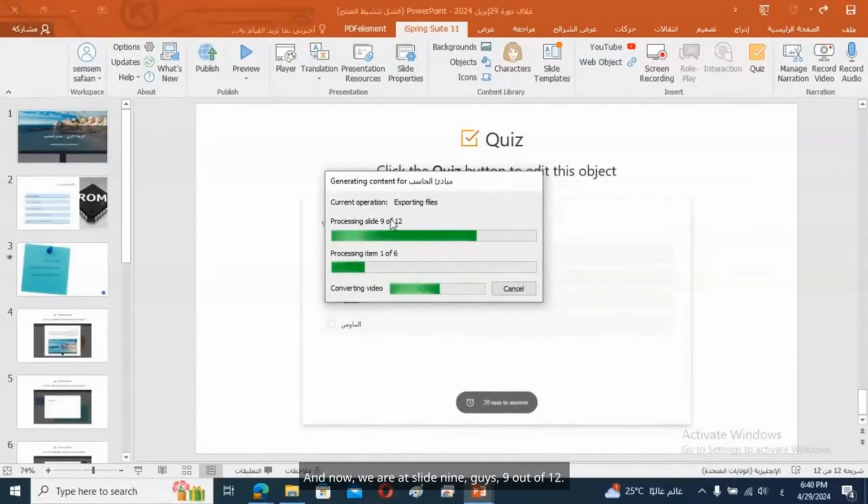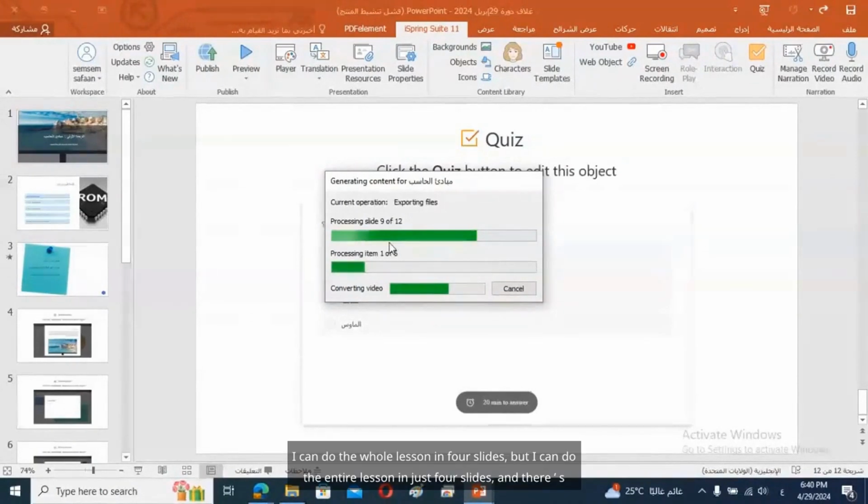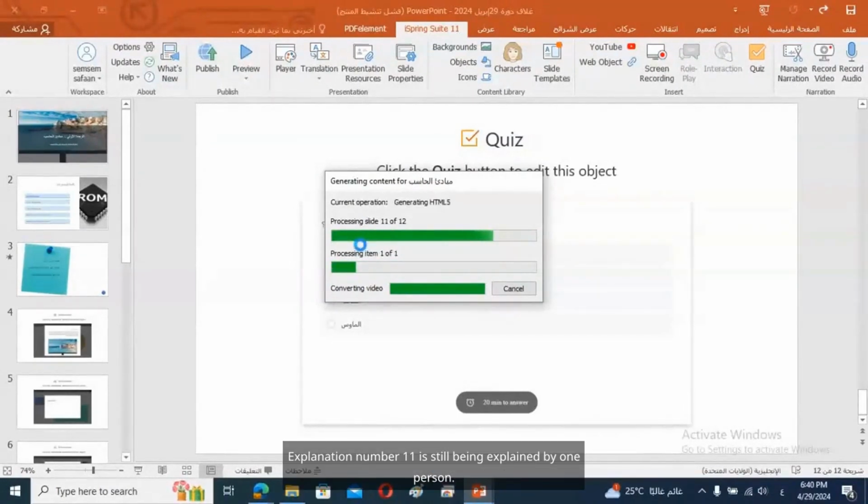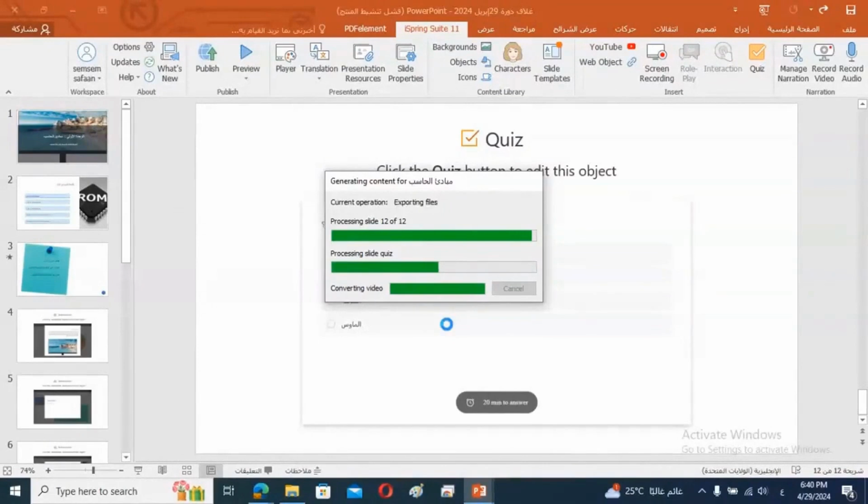And now we are at slide 9, guys, 9 out of 12. I can do the whole lesson in just 4 slides. There's information that has no beginning or end. Explanation number 11 is still being explained by one person, but it's still just one explanation, and it will be published. All right, my friend, we're at the last slide now.